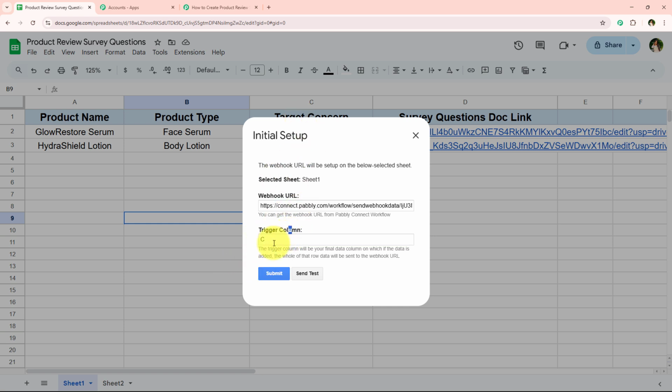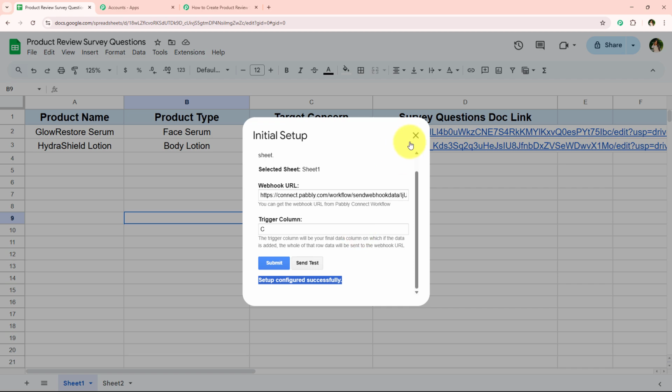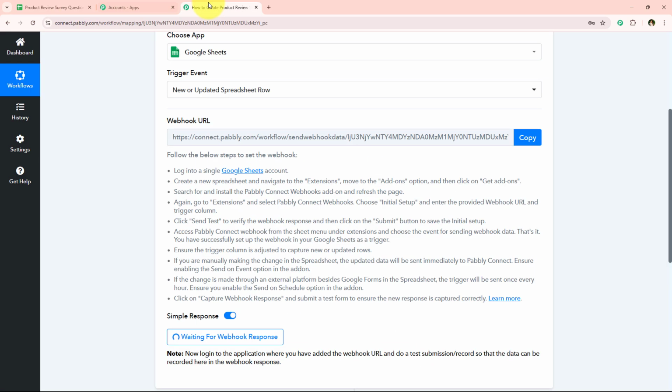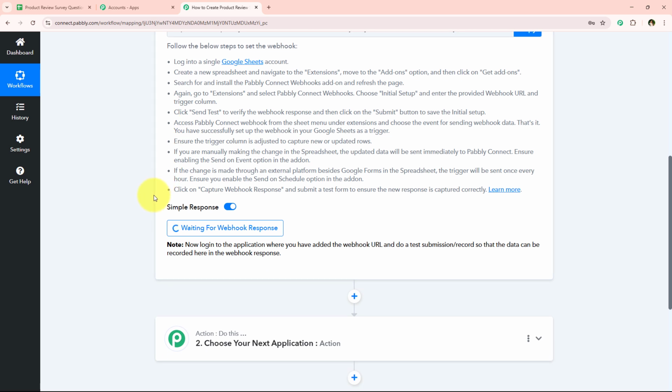Alright, and after selecting my trigger column, I'm simply going to click on this submit, and now it is saying setup configured successfully. And now after doing this, what we have done is we have simply created a connection between our Google Sheets and our Pabbly Connect's workflow. And now it is saying waiting for a webhook response, and in the notes it is saying do a test submission / record. So in order to capture this webhook response, we have to do a test submission or record.